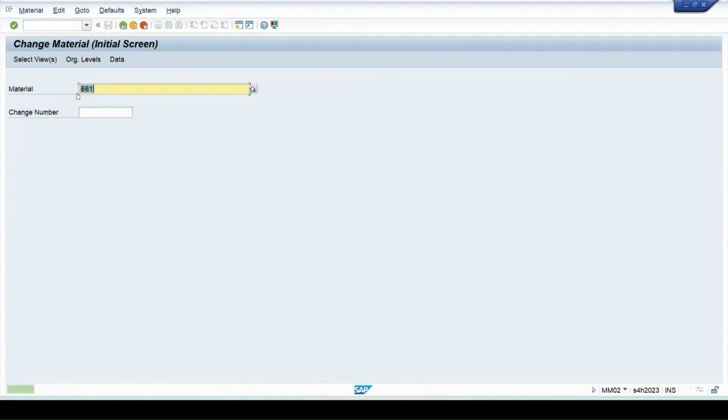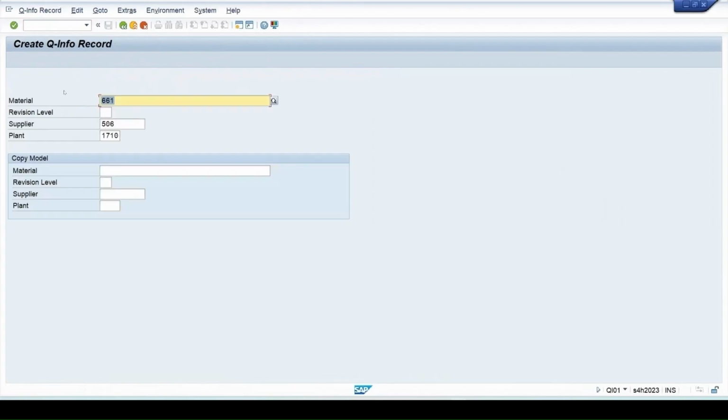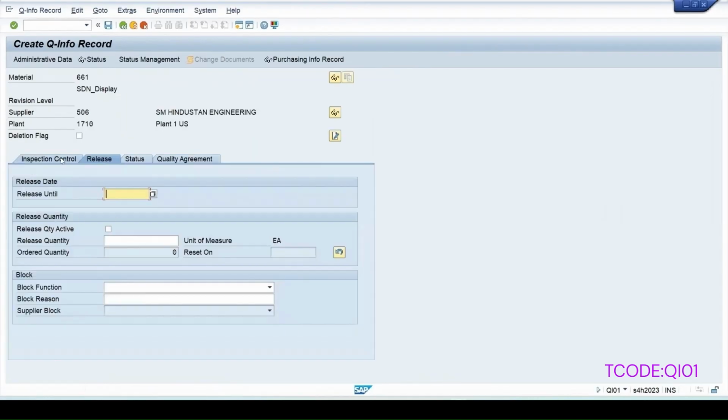Continue. And now I have to create another master data, which is QI01, enter. Quality info record, which is used at the time of procurement with a combination of material, supplier, and plant. This is my supplier, and material. Press enter key.